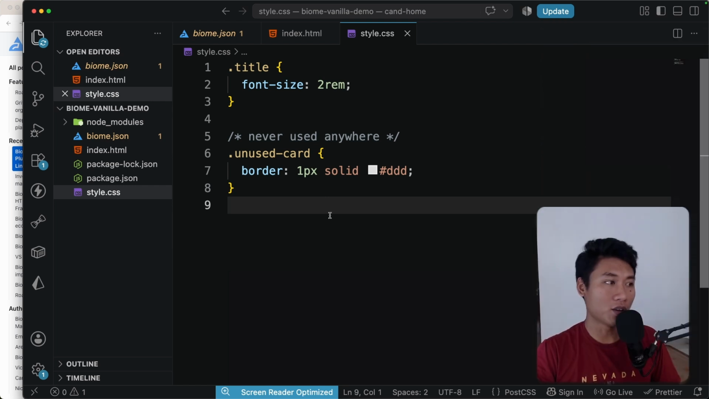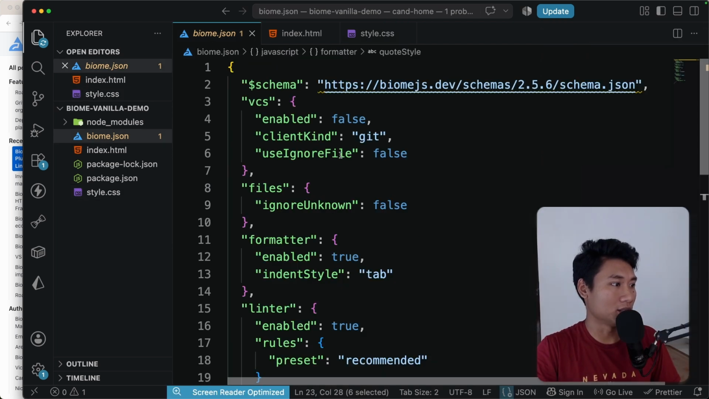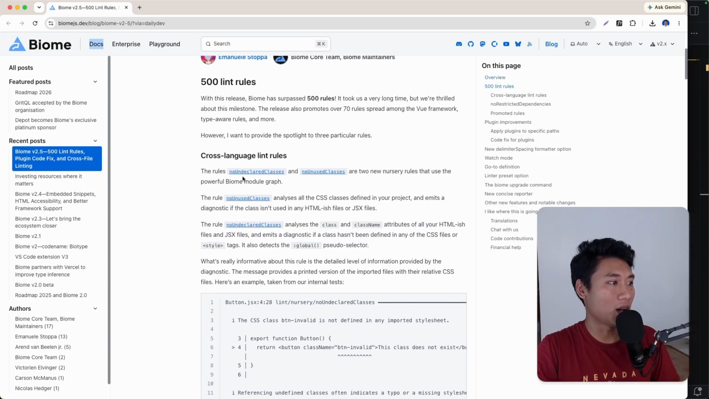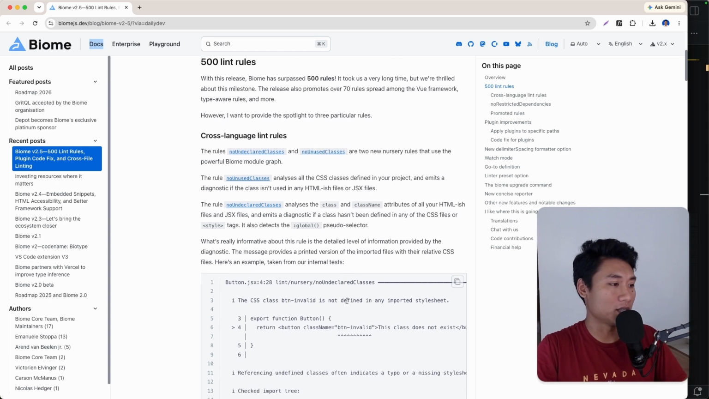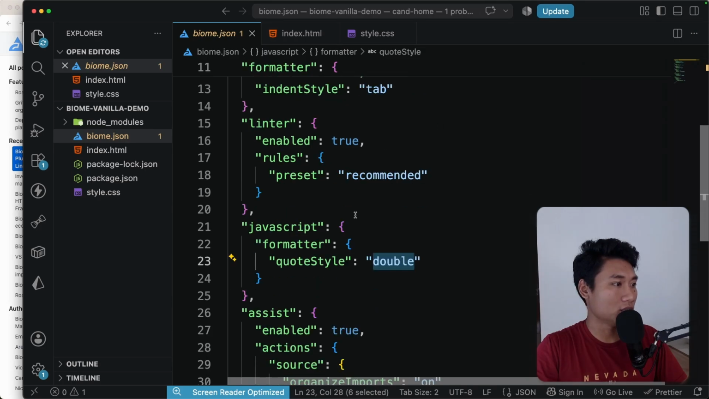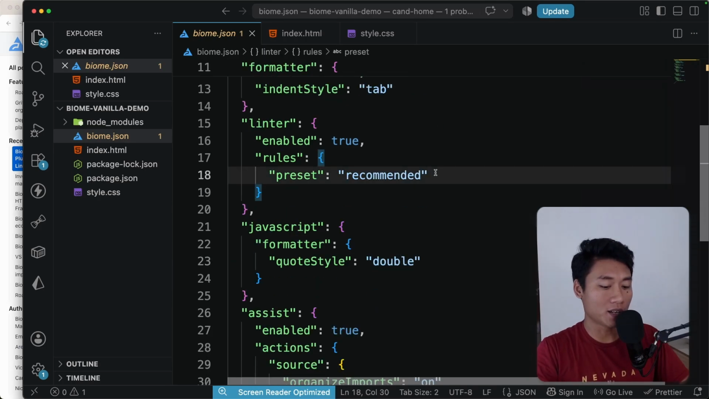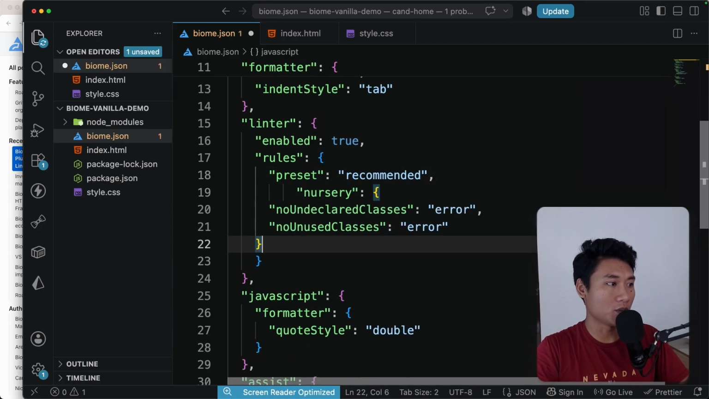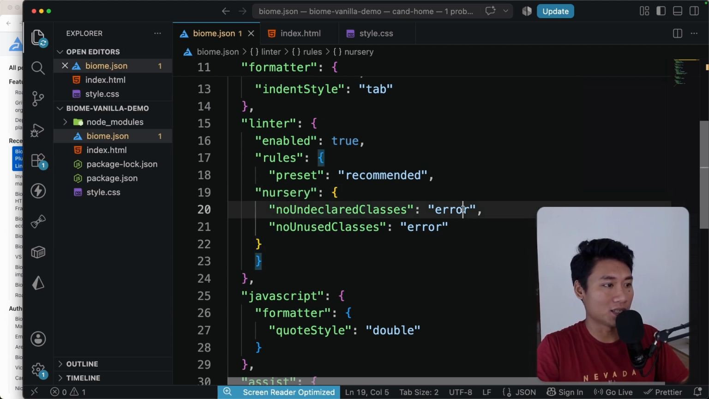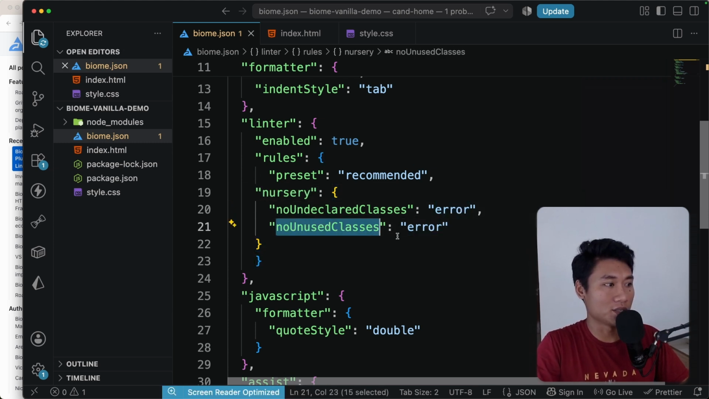Before we run Biome lint, I'd like to add another thing here. For this block, we can add no undeclared classes and no unused classes. This is useful for classes that you never use. So I'm going to put those in the rules. The way we add that is inside the rules object, I'm going to put the nursery group, and set no undeclared classes to error and no unused classes to error as well.